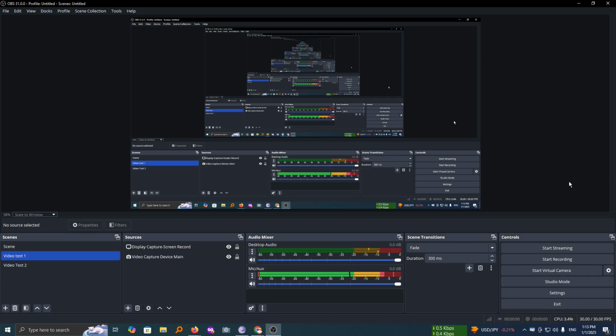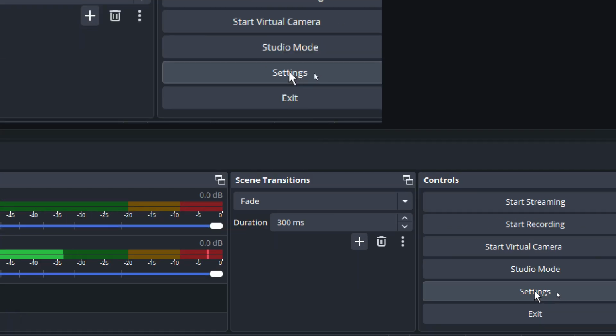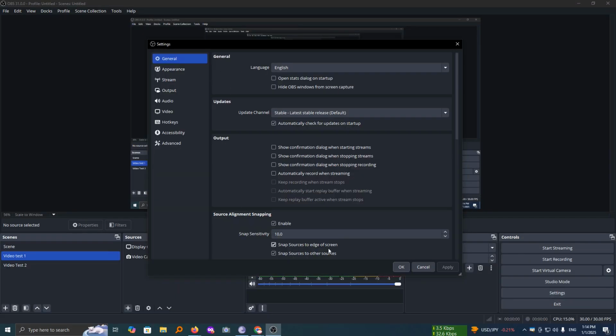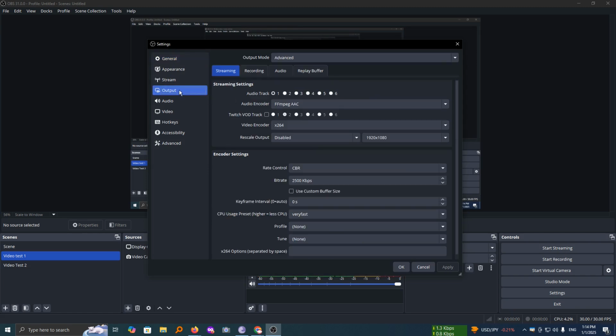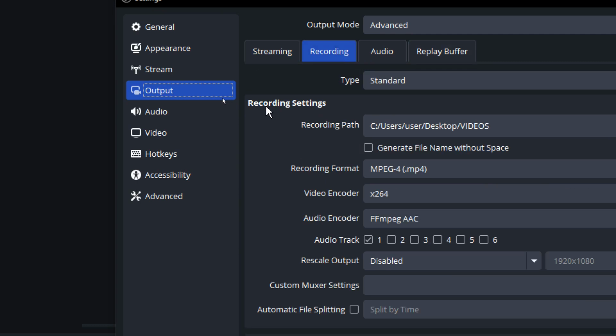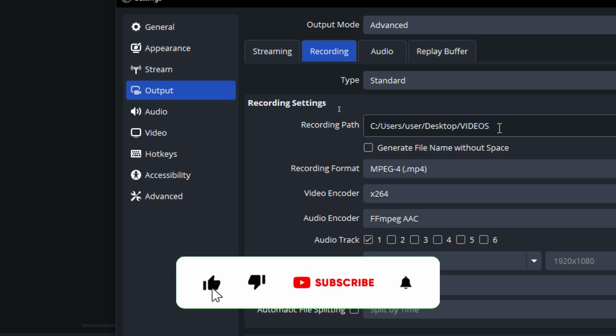The first thing you need to do is to go to your OBS Studio and then head to settings here and click on it. Now you'll be taken to this settings window. Now from here, look for output. Now from output, you can see we have a variety of options. Select the recording option. Now this contains all the recording settings on our OBS Studio application. We are interested in recording path. As you can see currently, my recording path is on desktop and a folder called videos.